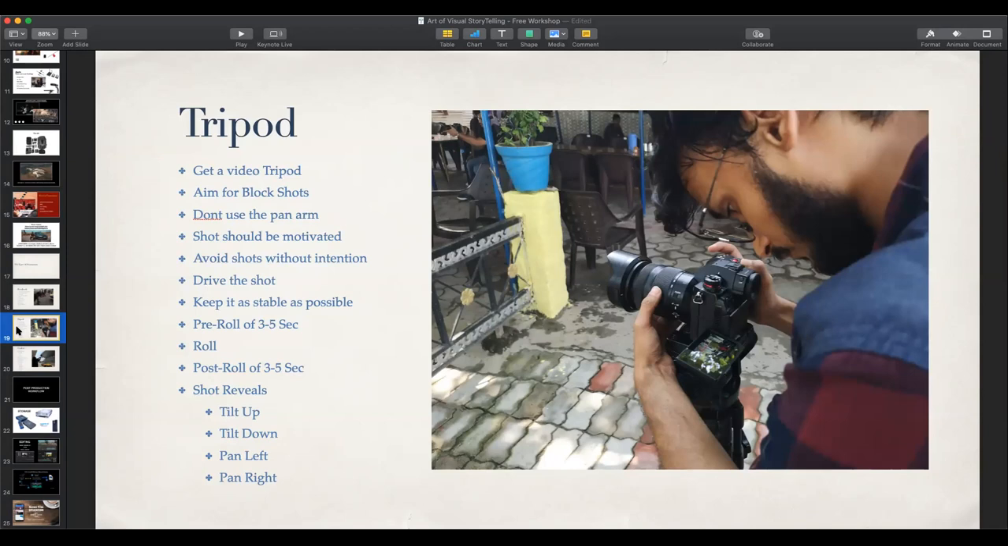Avoid shots without intention. What I mean is, if I'm doing a left to right pan and there is no action happening on the right, do not pan. You don't need that pan. Do not just randomly move your camera. Do not just randomly do pan shots or anything because you have the ability to do it, or because you know how to do it, when you will not need it.